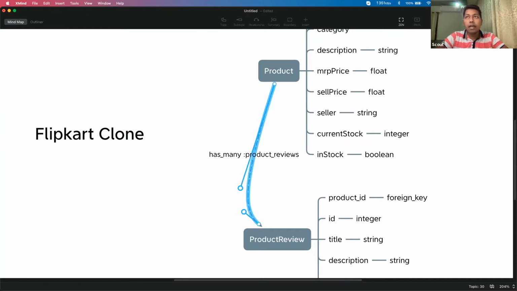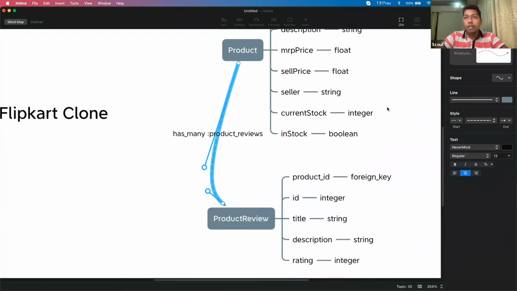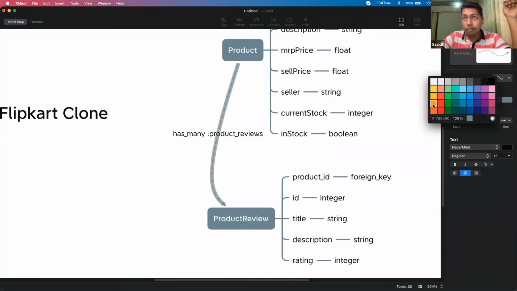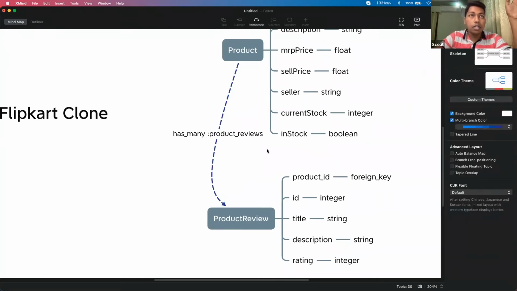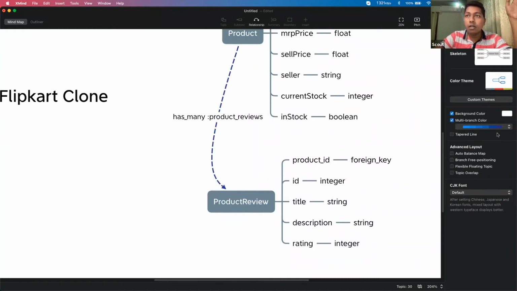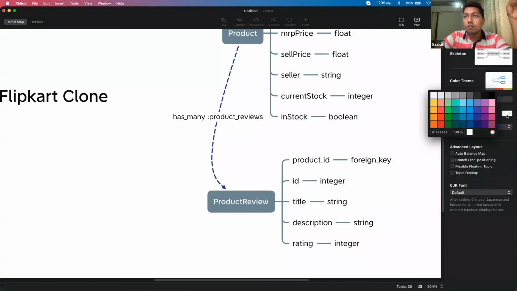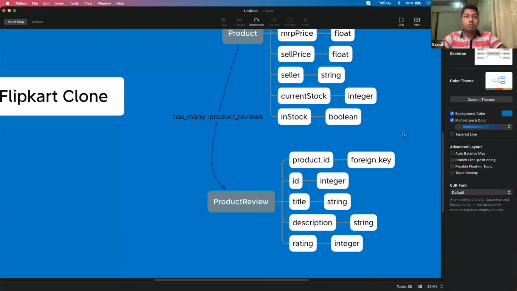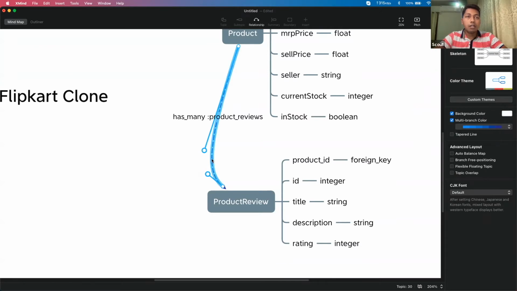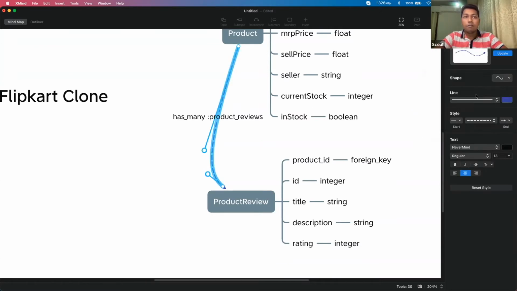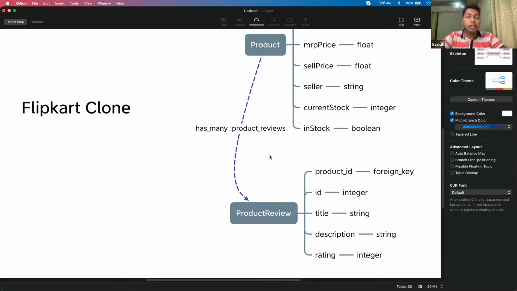So if you want, you can have another panel here. You can give a new color and all that is available here. So for the line, say I'm adding this blue color. Okay, maybe it is not properly visible. I will use this color. Where is it? The line. Yes. So product has many product reviews.